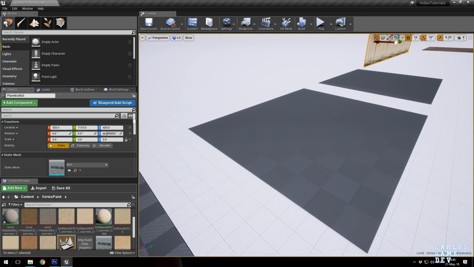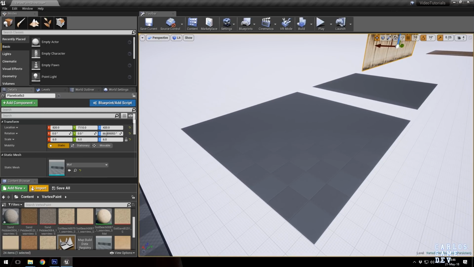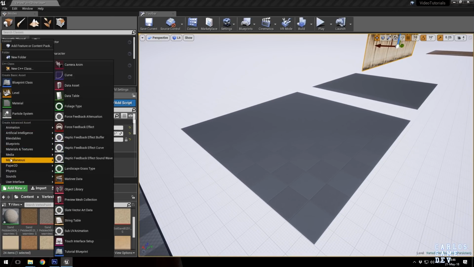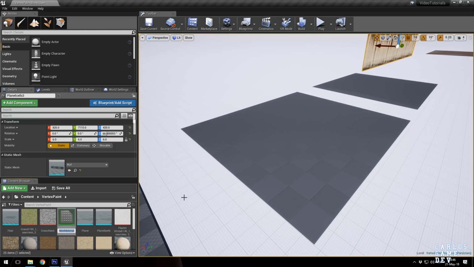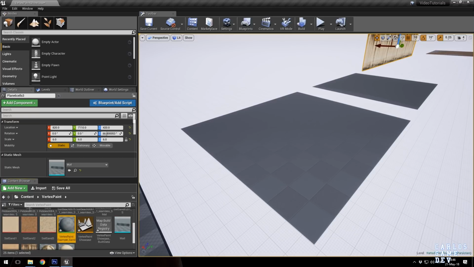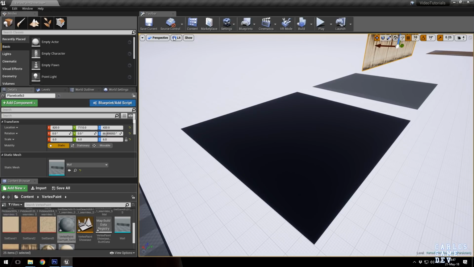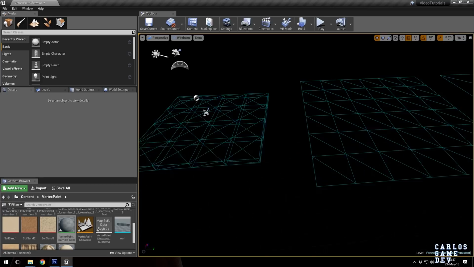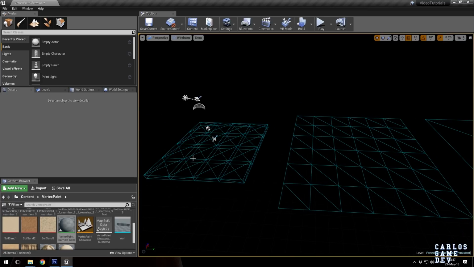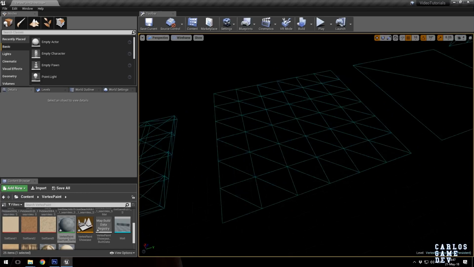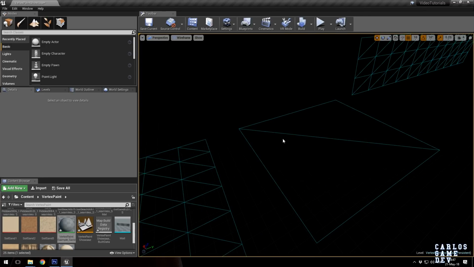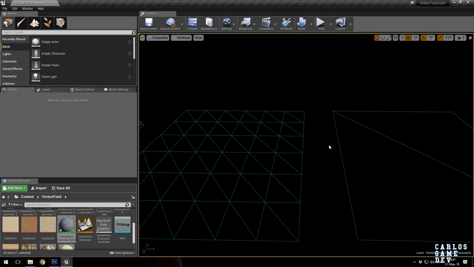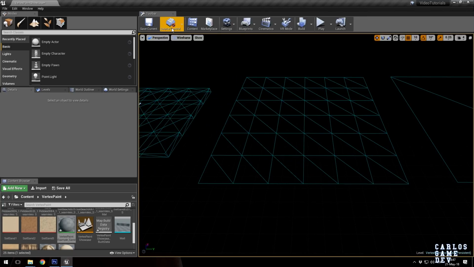Okay, so what we're going to do first is create a new material, and I'm going to assign it to this plane here. It's important that in order for Vertex Paint to work better, you need some tessellation. Let me hide the skybox so you can see it clearly. This is the default Unreal Engine box. So this is a tessellated plane and this is a non-tessellated plane. We'll see why it doesn't work as well here, but it can still work, it just works better here.